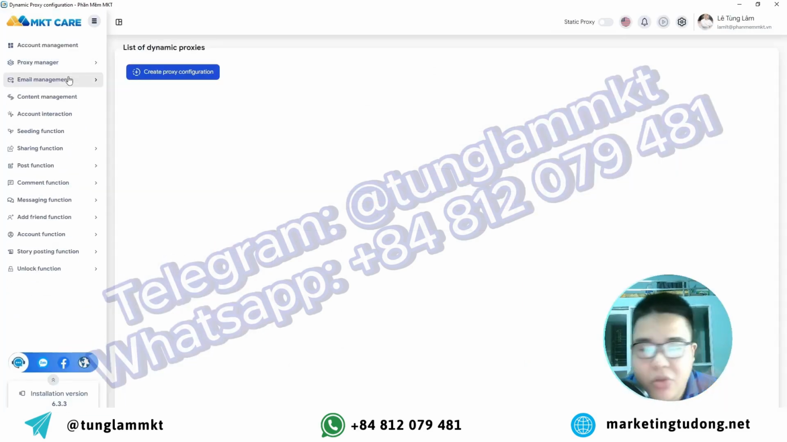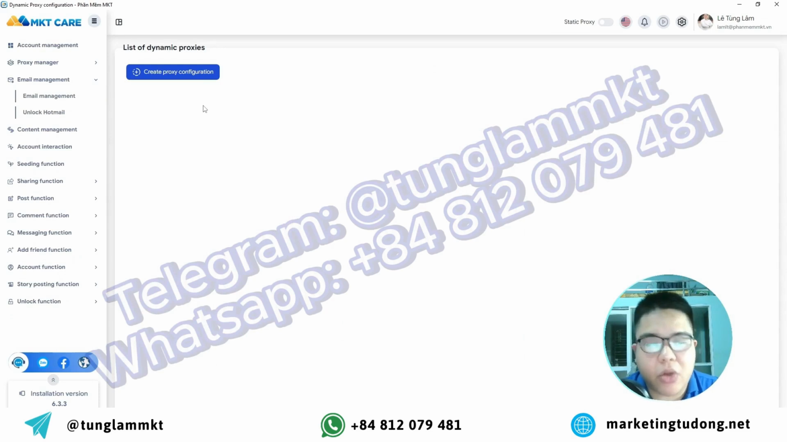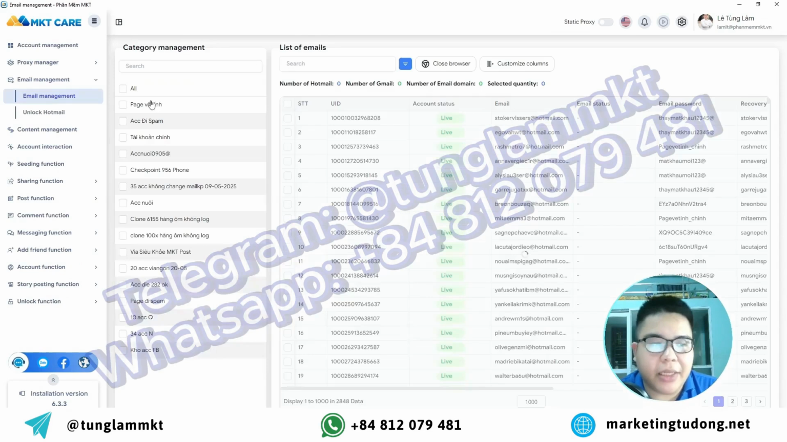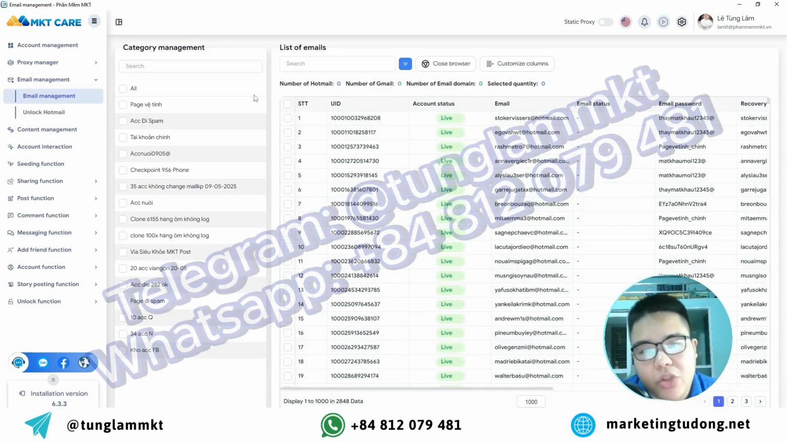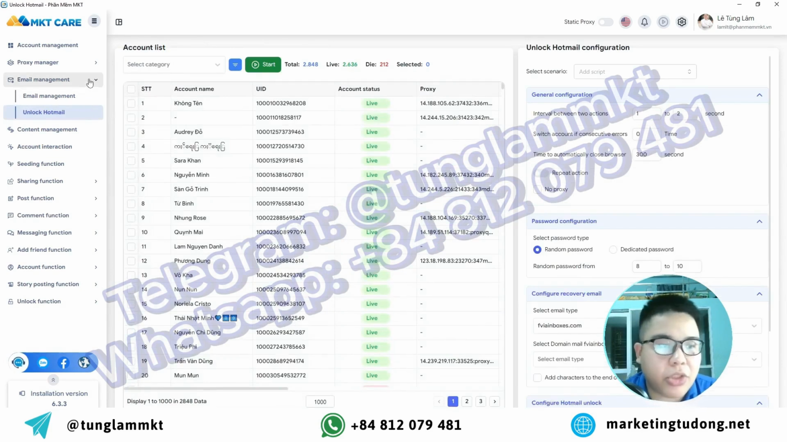Okay, now let's move on to the email management section. As you know, on the market today, there are actually very few software programs that have integrated features to handle Hotmail issues within the software itself, like MKT does. Here you have all of that available. If you were using other options out there, you would have to buy at least 2 different software programs. But with MKT, you already have features like handling Hotmail, changing passwords, adding recovery emails so you can secure your account, as well as unlocking Hotmail if you want to.